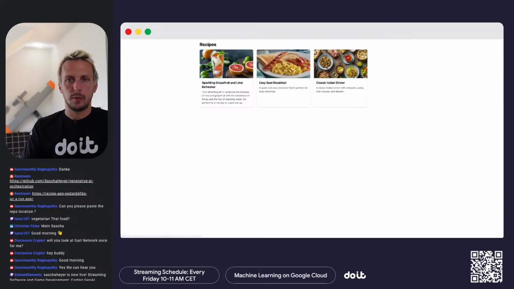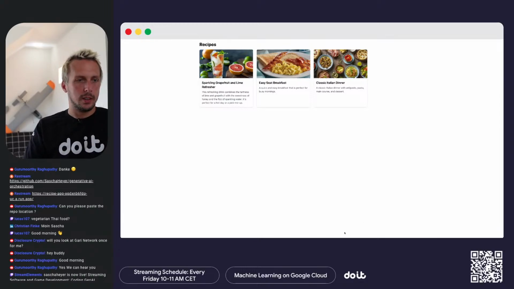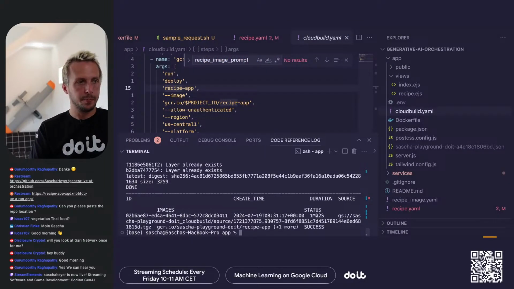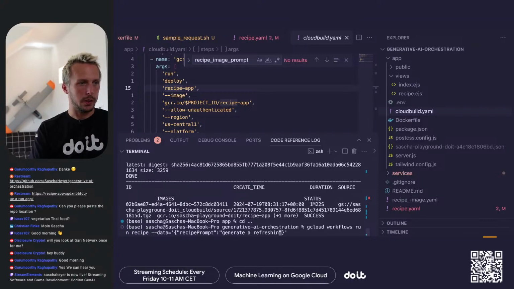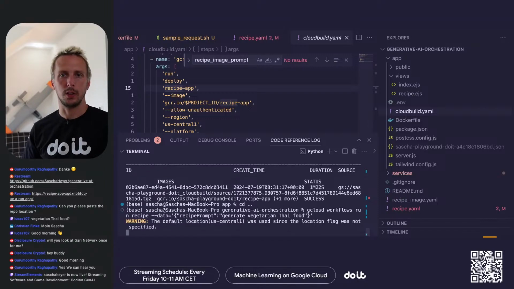All right. Lucas wanted to have vegetarian Thai food. All right, let's do that. Let's go back to Visual Studio Code. Level up. Generate vegetarian Thai food. Now let's do this.